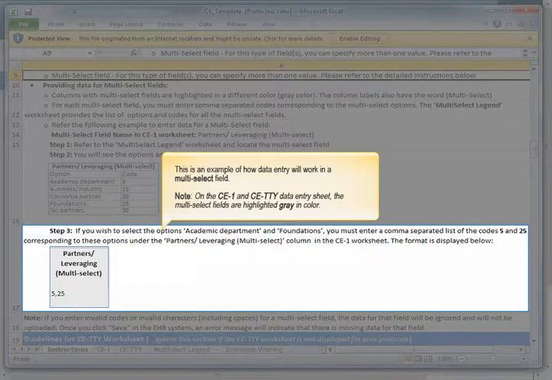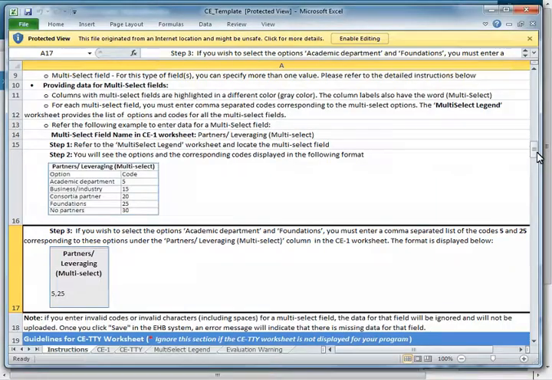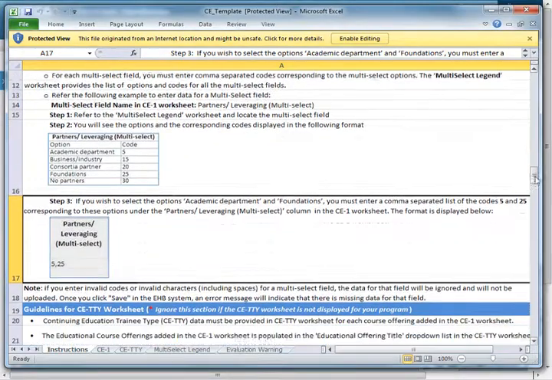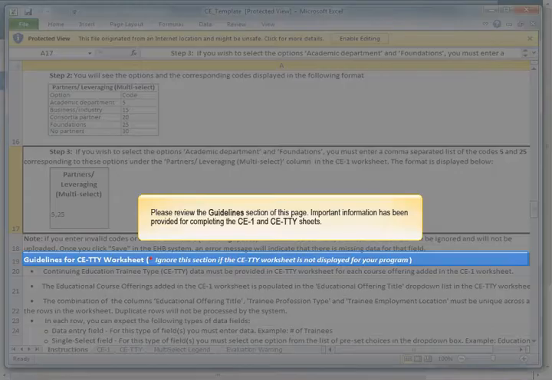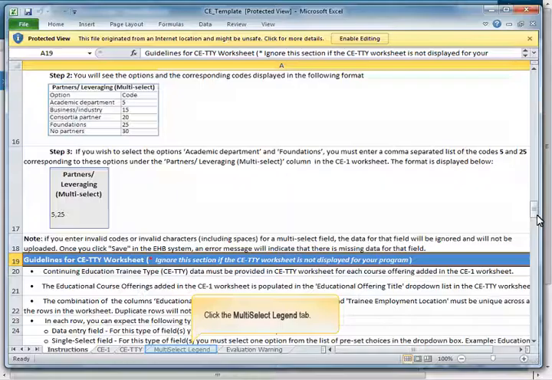This is an example of how data entry will work in a multi-select field. Note, on the CE1 and CE-TTY data entry sheet, the multi-select fields are highlighted gray in color. Please review the guidelines section of this page. Important information has been provided for completing the CE1 and CE-TTY sheets.